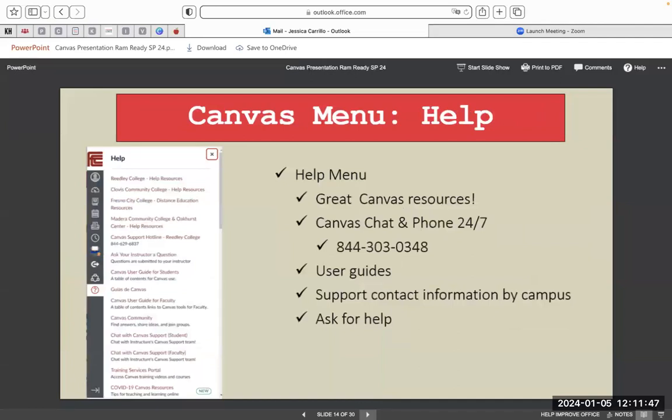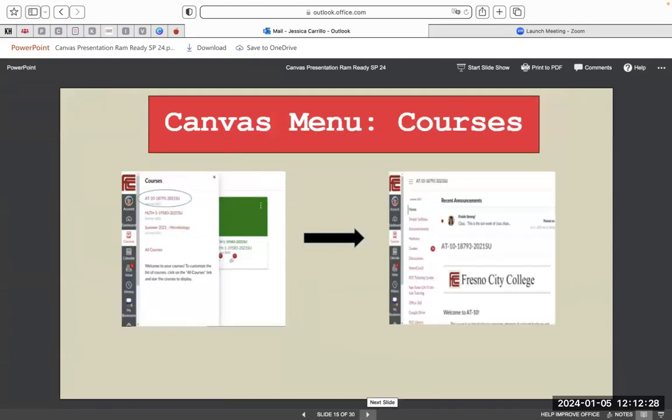Now we're going to go over the little question mark icon, which is the help icon. The help menu gives you great Canvas resources, Canvas chat and phone number, and it's provided for you right here. So if you're ever having issues at home and it's off business hours from campus, you're able to call and they'll give you some support. You're able to access the user guides, support contact information by campus, and ask for help. It kind of shows you here how it looks when we're clicking the question mark icon, the help.